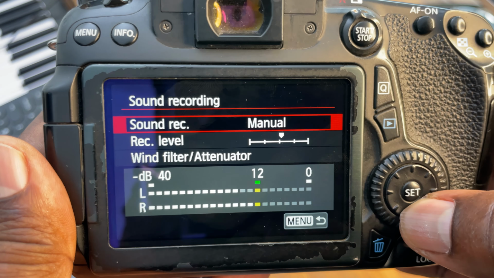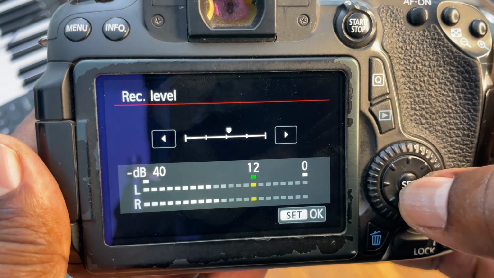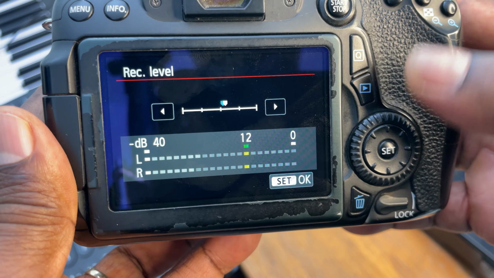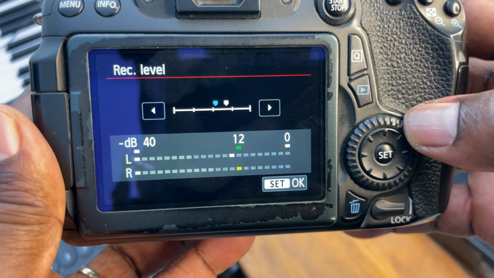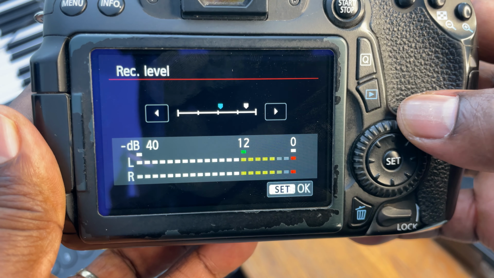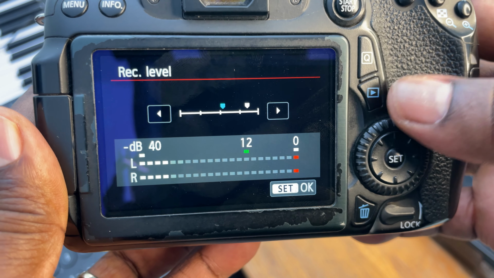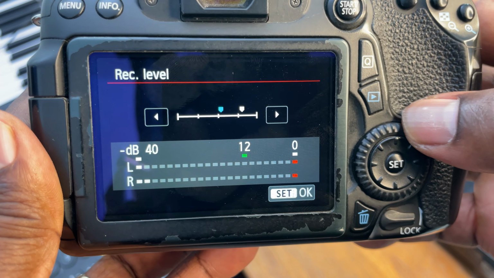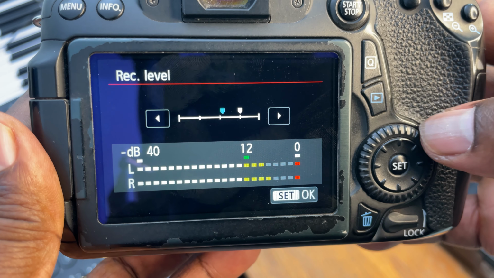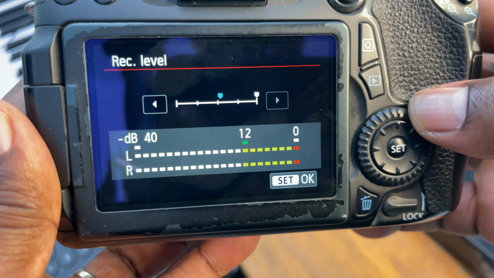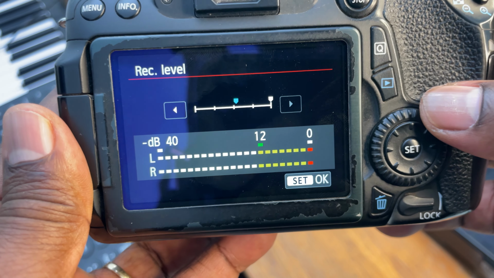Set your level by speaking or making the sound you'll be recording, watching the audio meters that appear on the live screen. You want your levels to be peaking somewhere in the middle of the scale, so roughly around the halfway mark during normal speech or sound. And occasionally you may get peaks into the higher range, and those are fine. But if the meters are constantly hitting the top and going into the red, then your audio is definitely clipping.